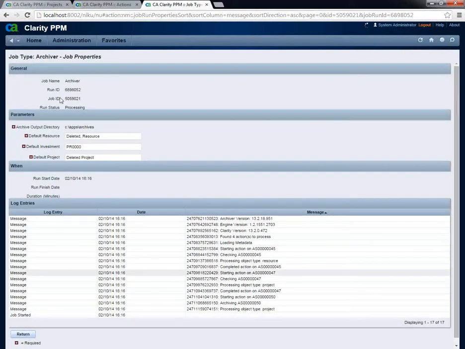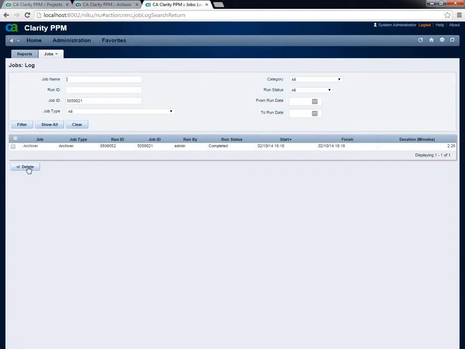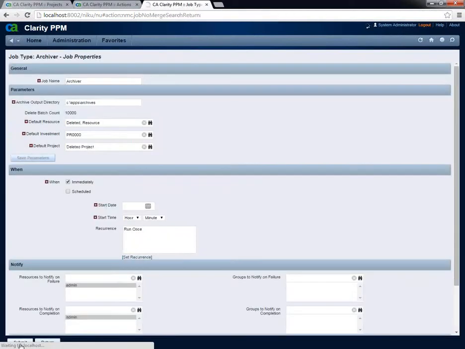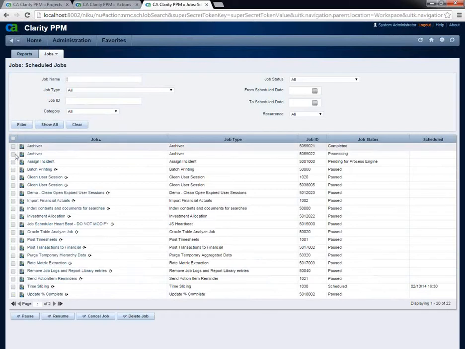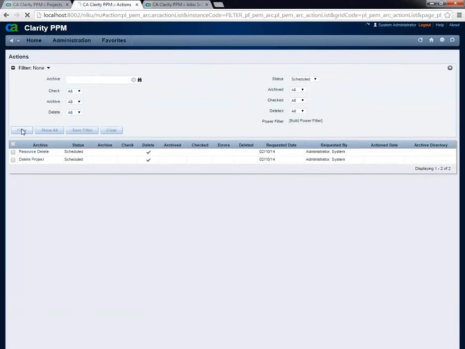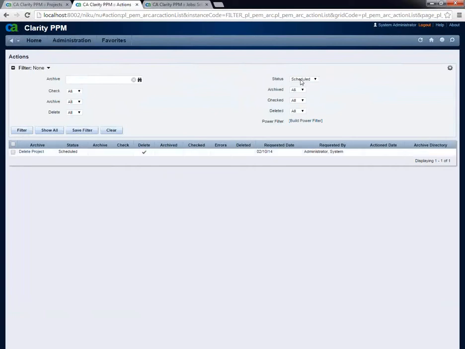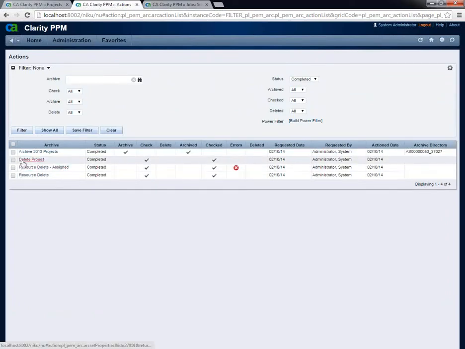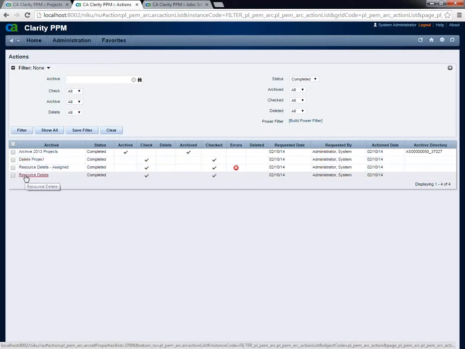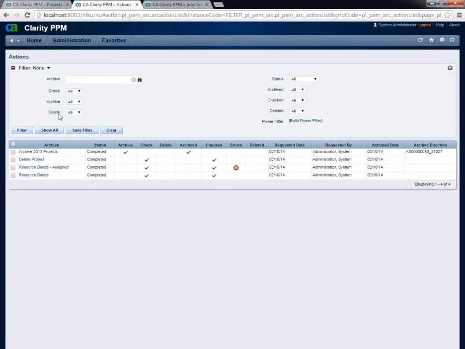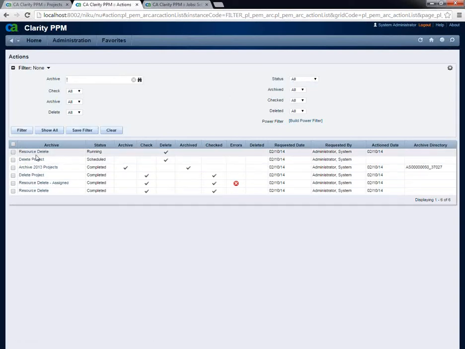So again, if I flip back, I'll just run the job. Submit that. Okay, and that job will now be starting to process. Again, if I come back to the actions, let's just do an all. Yep, the resource delete is now running, and the delete project is now scheduled.